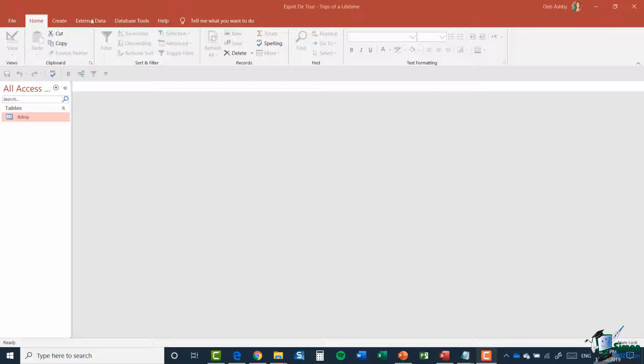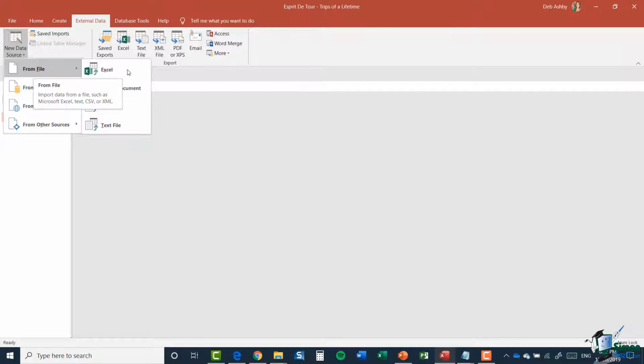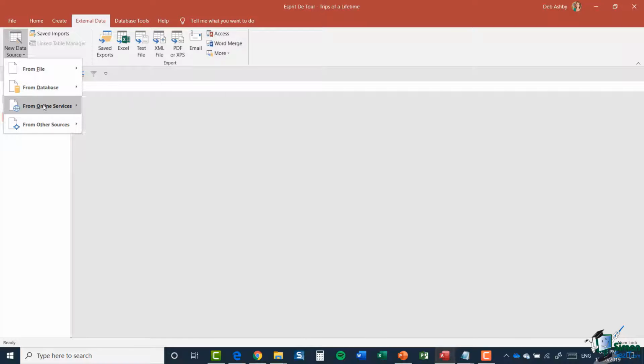Well, let's go up to our external data ribbon. And you'll see here the first group we have is import and link. I'm going to click the new data source and I can choose to import from numerous different sources. So if I hover over from file, you can see I can import from an Excel file, an HTML document, XML file, text file. I can import from another Access database if I wanted to, or from an SQL server, Azure database, DBase file, or I could choose to import from different online services.